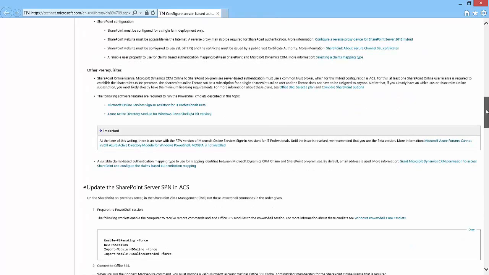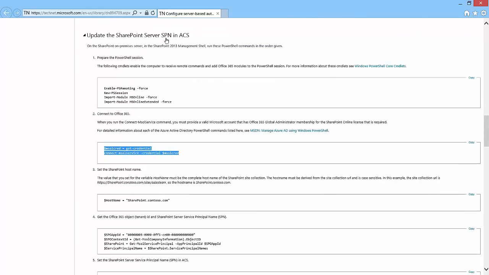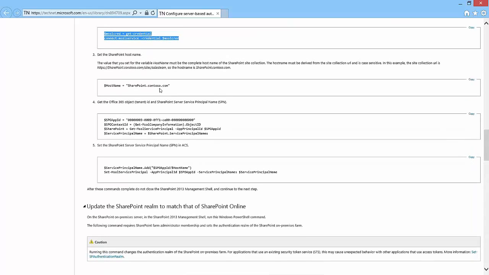And at the bottom here is where it starts getting into the different PowerShell commands you need to run through the SharePoint 2013 Management Shell. After you run this one right here, this is where you'll get prompted for credentials and need to enter the credentials of an Office 365 Global Administrator. Then you'll run some other commands, and a lot of these you just run as is. There are a few of them though where you do need to replace the sample value provided based off of what the URL is for your SharePoint site.